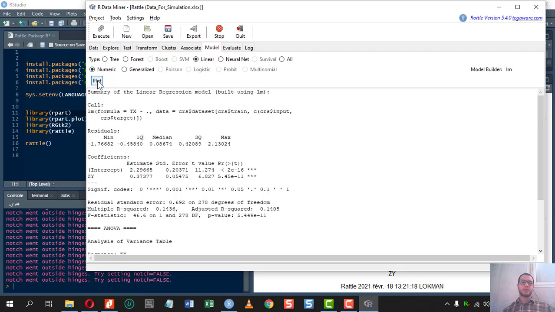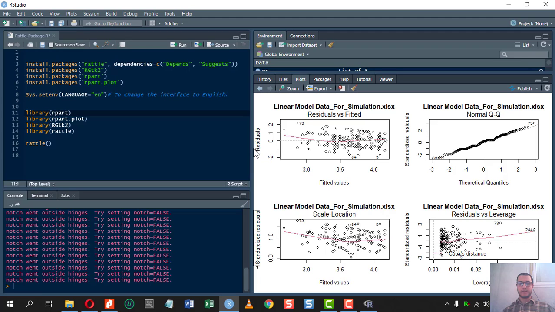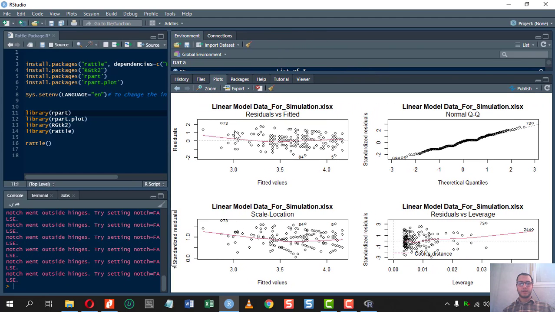And if you want to have the plot or the graphical analysis, just click on Plot and go to R. This is the output. Here we have the residuals versus the fitted model, and here the scale-location, residuals, and leverage. So it depends on your data. It's easy to analyze all this.